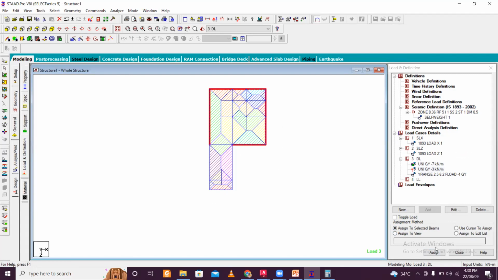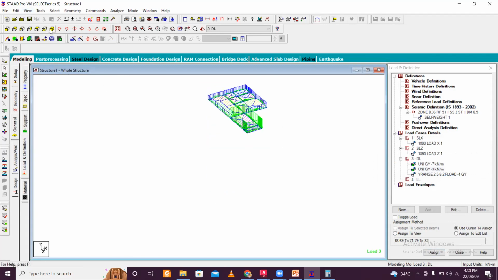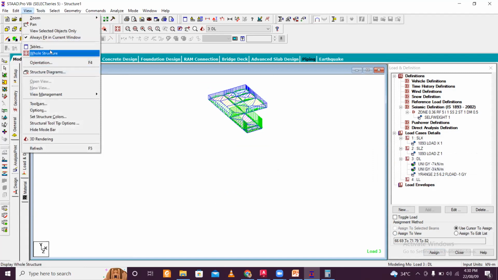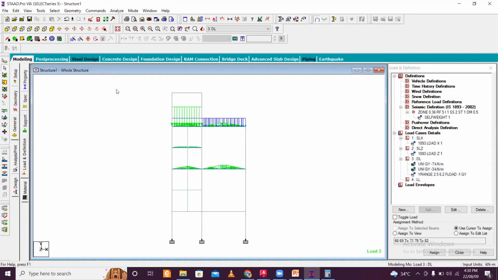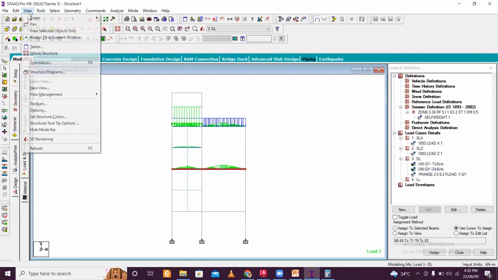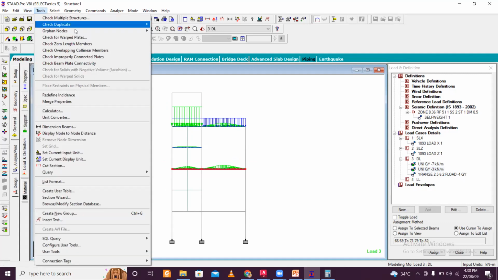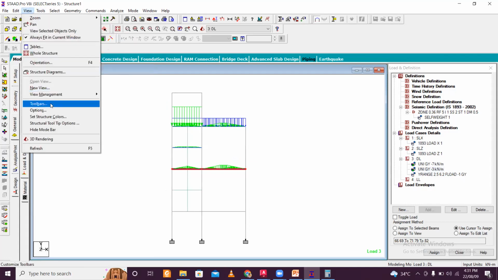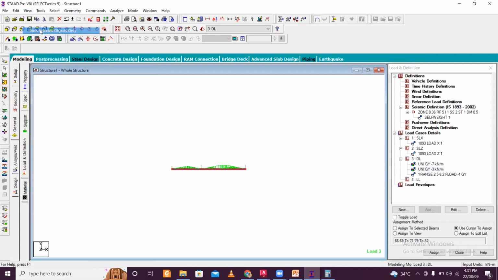Okay, for the parapet wall, assign to selected beams, assign and yes. So this has been assigned, and then we'll go to view whole structure, and then go to the front view. Just take this particular floor and view, and I think we can take both. Okay, let's go one by one. View selected objects only. Where is it? View selected objects only.